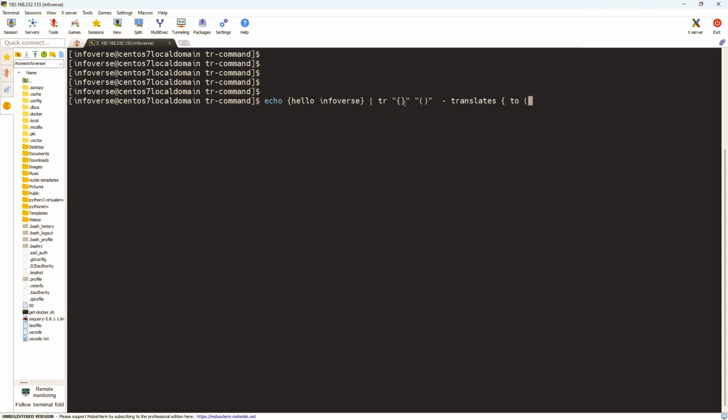And what we're doing here is, this is the first set, so we are looking for curly brackets, and then the second set is the replacement. So we are replacing the curly brackets with the round brackets, right? The standard brackets. So let's run this and see the output. As you can see, the curly brackets were converted. So they're very simple examples, but we are starting with simple examples and then building up, and finally I'm going to show you some possibly real use cases of using the Linux tr command.